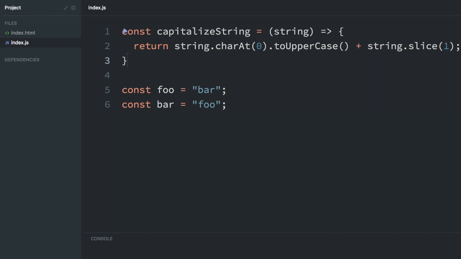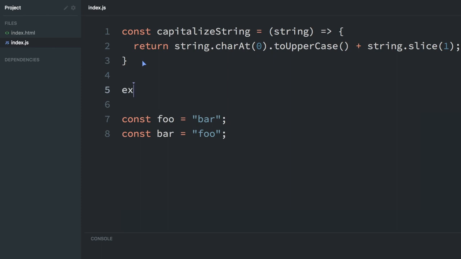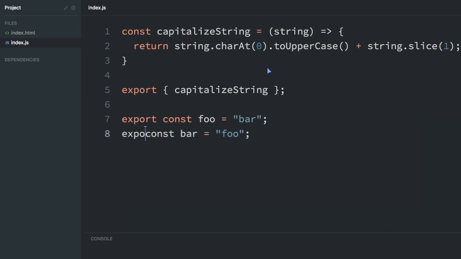And before, I showed you can just put export right before here, but we can export a different way. So I'll do export, and then in curly braces, capitalizeString. And so now we've just exported this function. And to export a variable like this, we have const foo equals bar, const bar equals foo. To export these variables, you just type in export right before. So now in this file, we're exporting this function and these two variables, and then we could import them into another file.